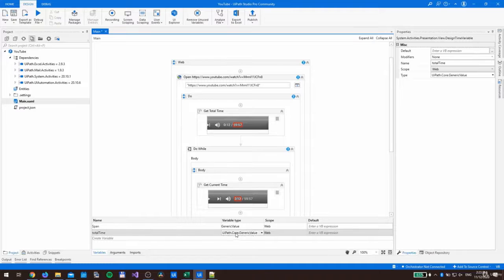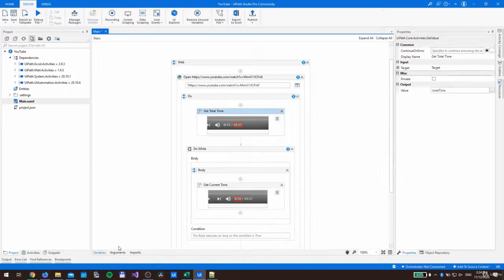I'm gonna change the variable type from generic value to string because we know that these are text, and change the span the current time and change the variable to string also. Collapse this variable and let's write this condition together.